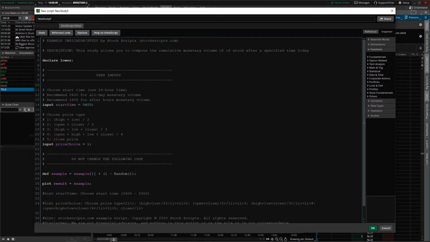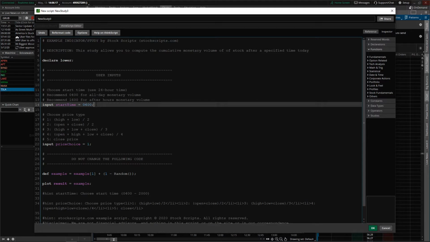So at the top, we have the title of the script. We have this code which makes the indicator display at the bottom of the chart. And then just below that, we have user inputs. So here, for example, we have start time, and you can change that. Just make sure that whatever start time you choose is followed by a semicolon. Otherwise, the code won't work.